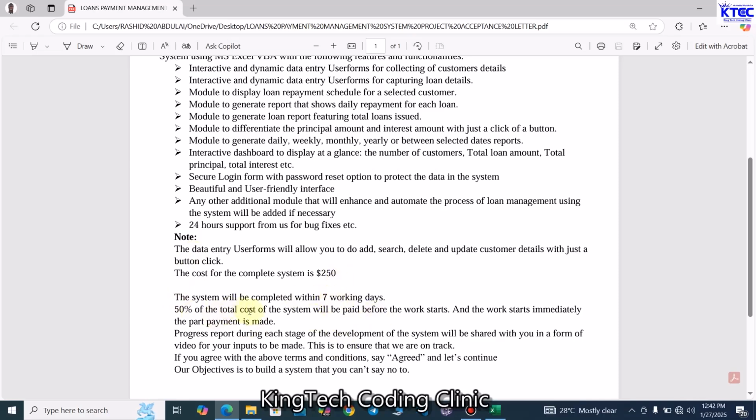So 50% of the total cost of the system will be paid before the work starts. And the work starts immediately the part payment is made, right? So the client has to pay 50% of this amount before the work starts. So progress reports during each stage of the development of the system will be shared with you in the form of video for your inputs to be made.